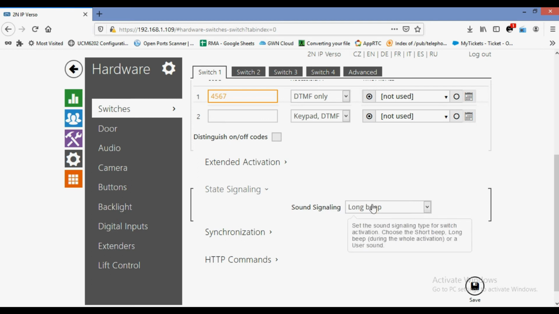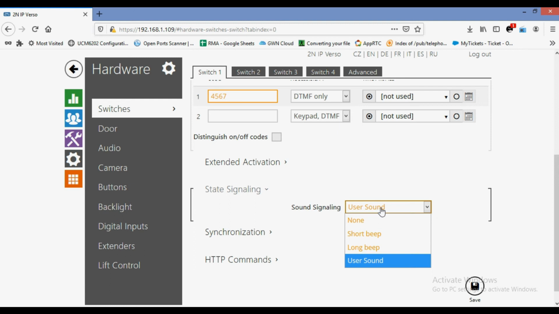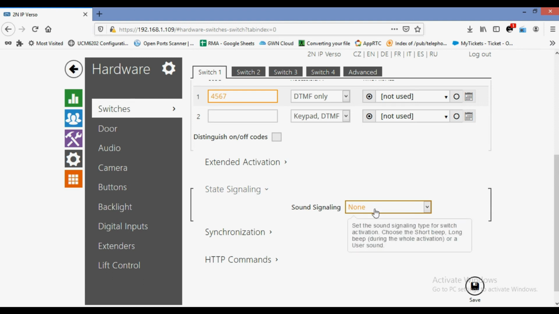Here, this is the sound signaling. It means when the lock operates, it will beep: short beep, long beep, or you can customize your user sound as per your requirement. So here I am using none, meaning no sound at all.